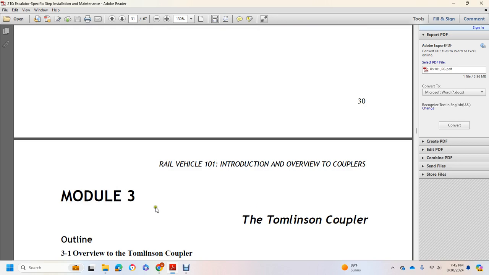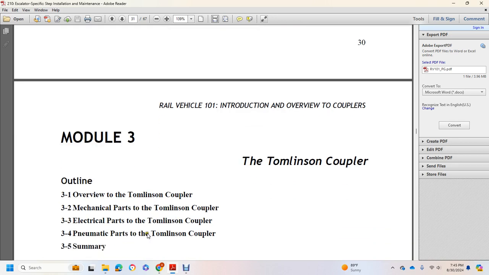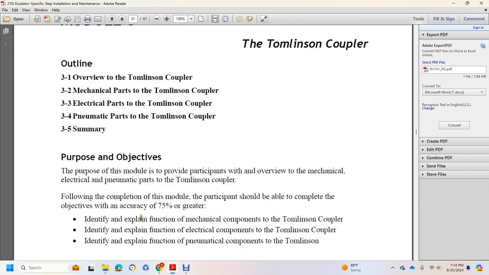Module 3, the Tomlinson coupler. Overview of the Tomlinson coupler, the mechanical parts of the Tomlinson coupler, the electrical parts of the Tomlinson coupler, the pneumatic parts of the Tomlinson coupler, and a summary.